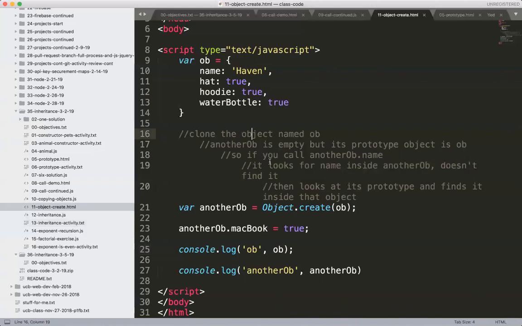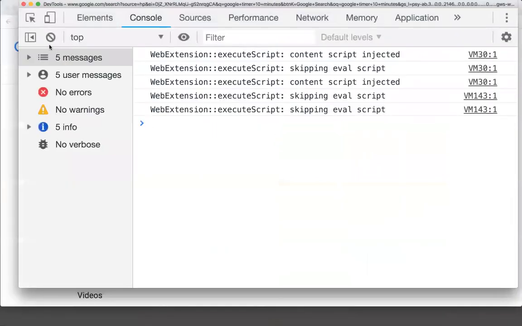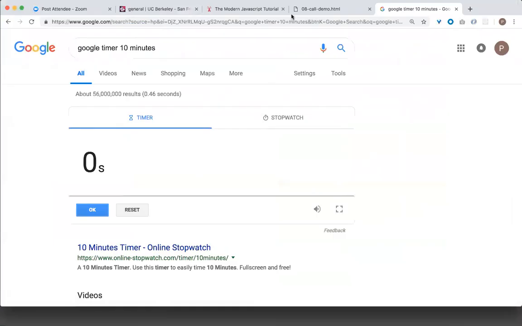Okay, questions on this file? You update then the prototype or whatever. Yeah, so if you want to get rid of it, let me go to that other file.